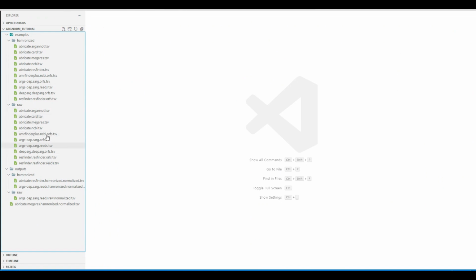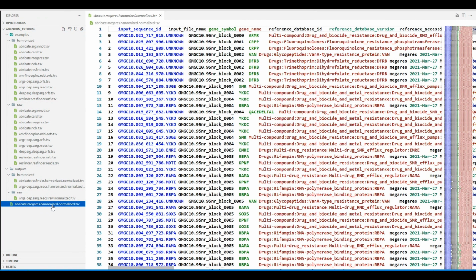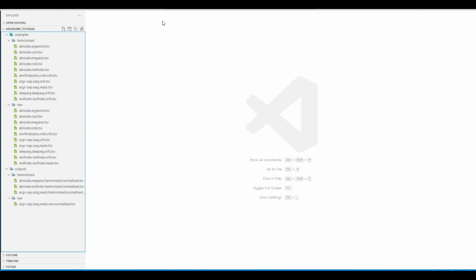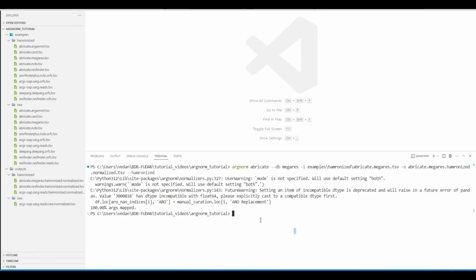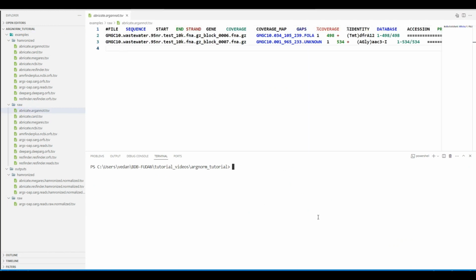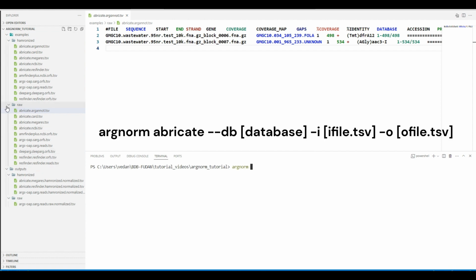normalize a few other raw files as well. So before that, I'll just put this in the harmonized folder. Let us go ahead and normalize abricate.argNorm. And so let's say argNorm. And so just do note that this is a raw file, so we don't need to say dash dash harmonized in the options. So, okay, let's go ahead and write the command argNorm.